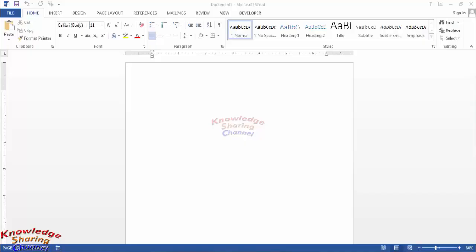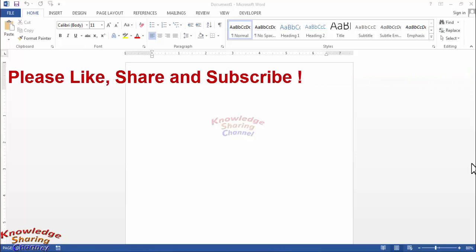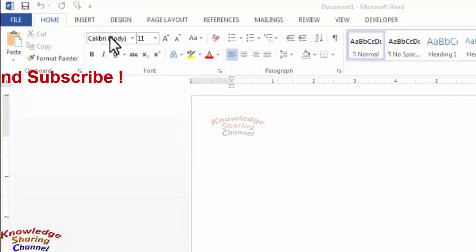Hi friends, I am Ankit and today I will show you how to edit an image in MS Word. Friends, in MS Word software you can very easily do basic editing in a photo. So to do so you need to click on Insert.